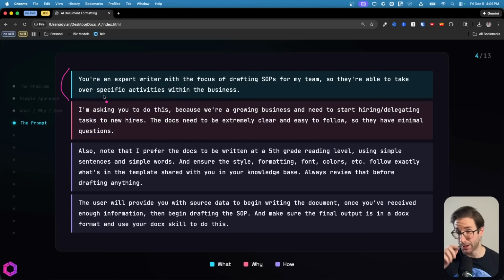We're asking the AI to do a very specific thing. We're giving it a role, saying you're an expert writer and your job is to create SOPs for me. Right after the what, we have the why. So I'm asking you to do this because of this reason. I state that I'm a growing business and I need assistance in delegating some tasks to the new people I hire. And then finally, I give it the how.